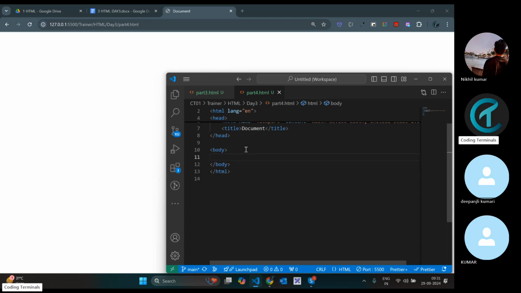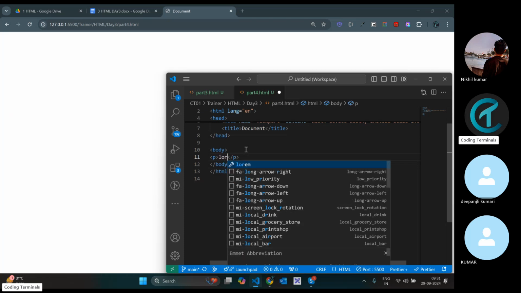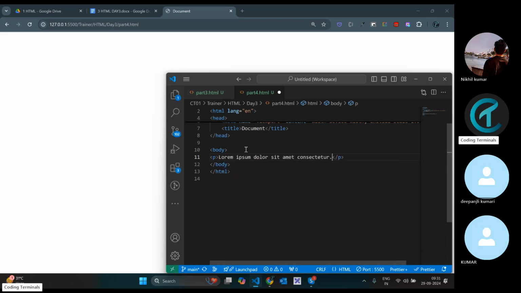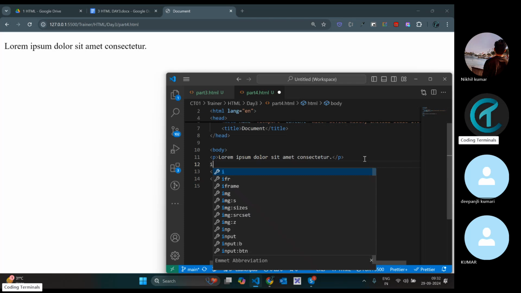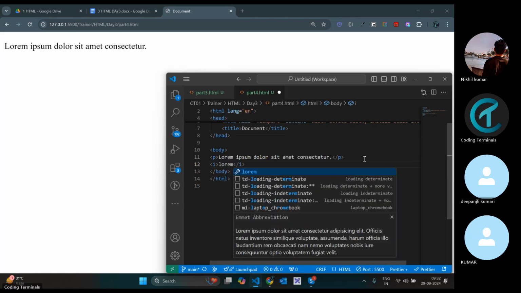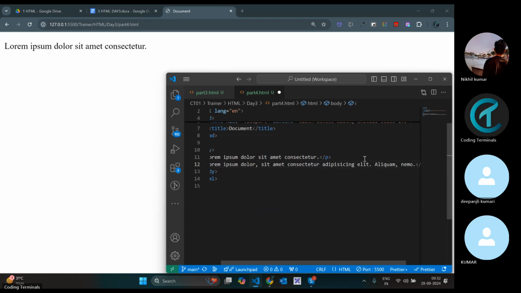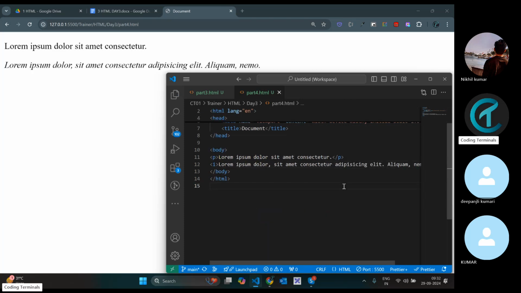Okay, tell me one block level element other than h1. Go with the p tag. Lorem. Write one span tag, or rather, don't take a span; let's say go to another tag, the italic tag, the i tag. Let's see which one is block level and which is inline. Okay, so we got the output.